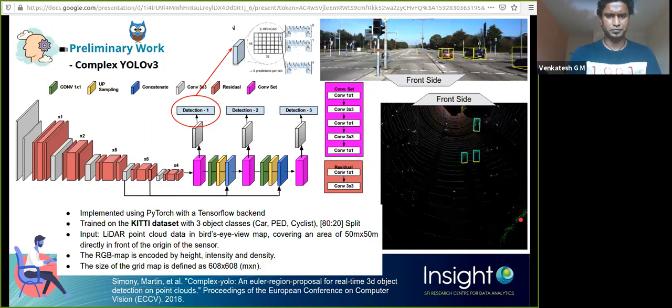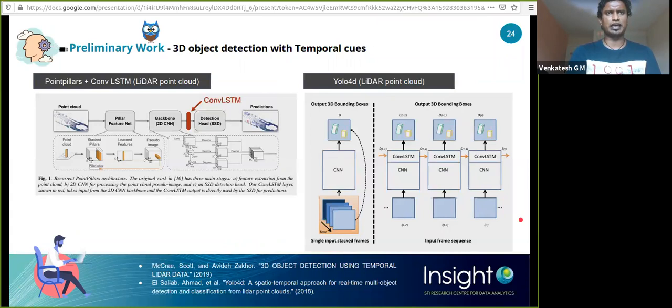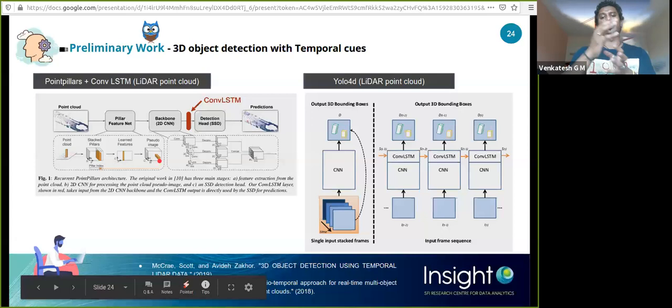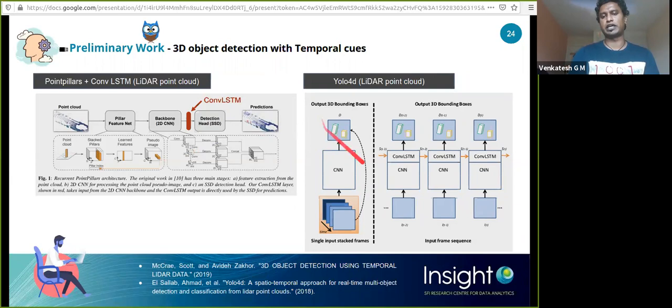Next, with this bit of experience of working with LiDAR point cloud data and how 3D object detection can be done using it, the next step was how temporal information can be incorporated. The work was inspired by two papers. One is PointPillars, the latest work published in 2019, in which they included one LSTM layer between the CNN feature extraction layer and the detection head, which is like SSD detection. In the case of YOLO 4D, they used two different approaches for extracting temporal information. One is frame stacking, the other is integrating a convolutional LSTM layer between the feature extraction layer and the final detection layer.